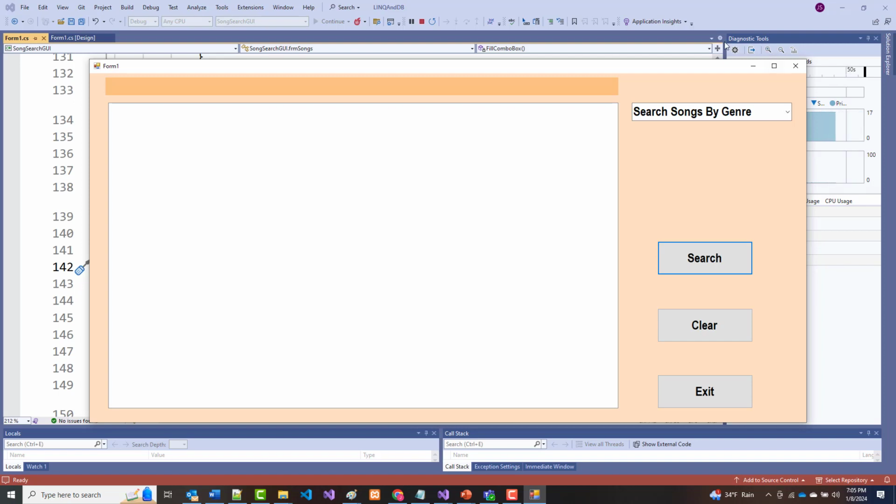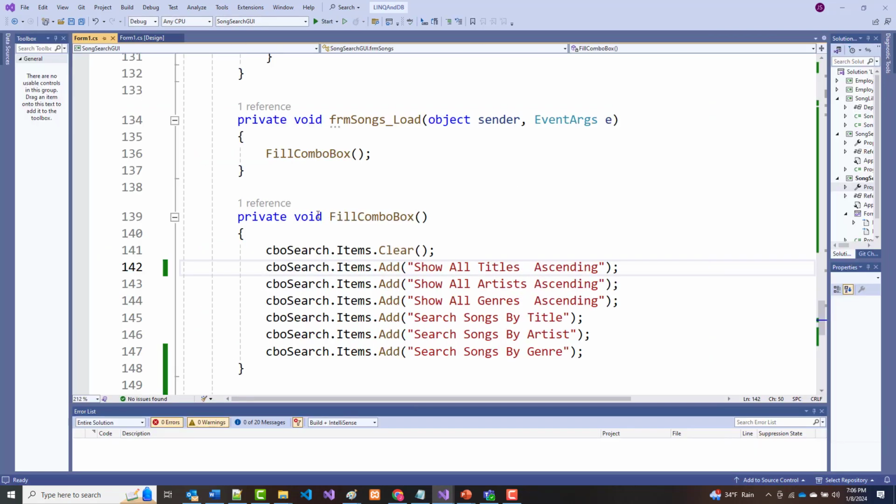Now, one thing I want to do is I want to split this thing up. What I want to have happen is I want the first part of here to say song title, then song artist, and then song genre. How am I going to do that? It's actually not that difficult to do.